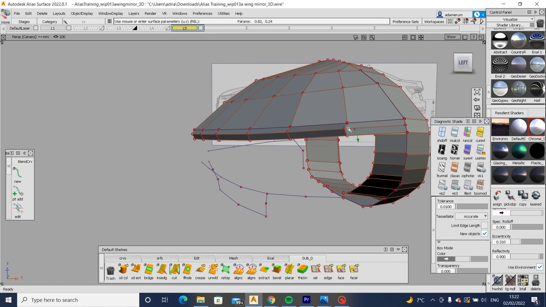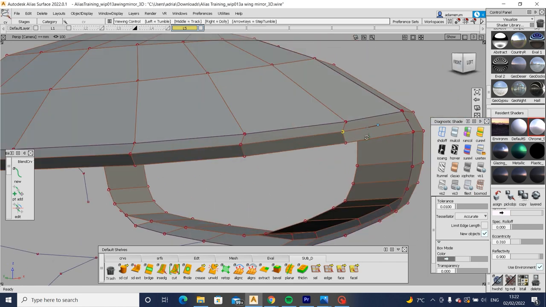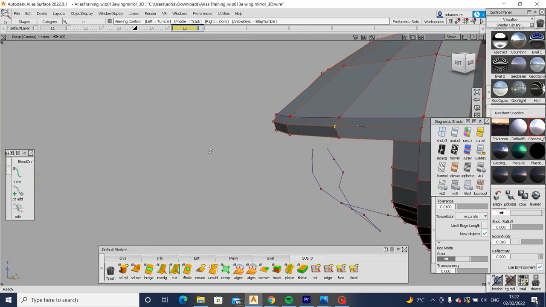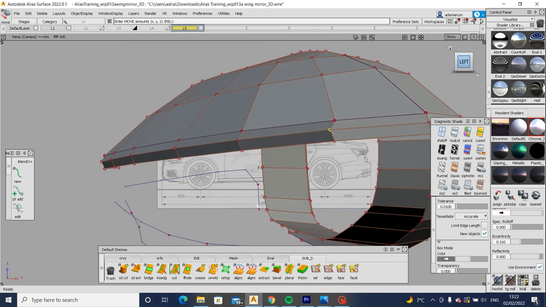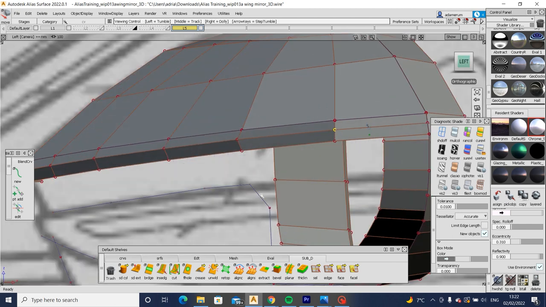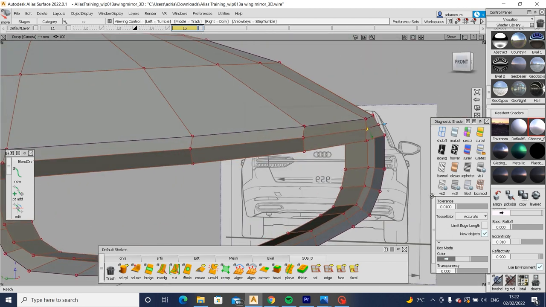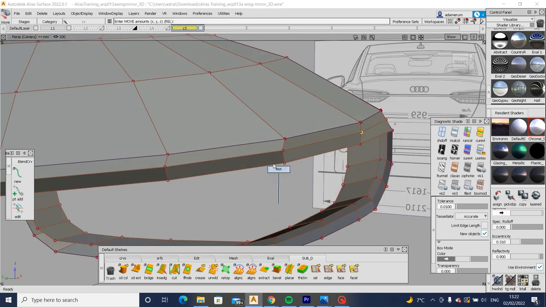So go back to edit sub D shader and just tweak the CVs a bit just to make them look less twisted, more uniform.